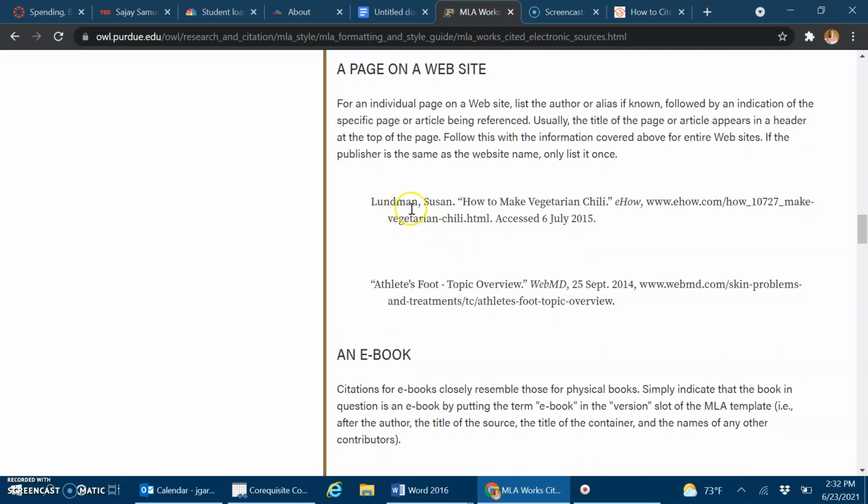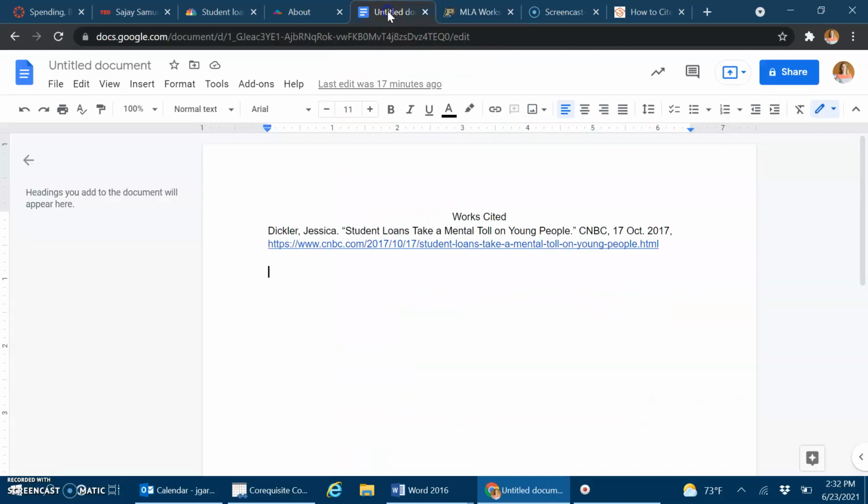So looking at these citations, I see I'm going to have the author's last name, first name, the title of the article, the publisher, in this case CNBC. I do have a date, so I'll be more like this one with a date next, and then the URL. So I've already typed that here into my works cited page. I'm going to need to indent it special, but I'm going to wait and find all the rest of my articles and do them all together.